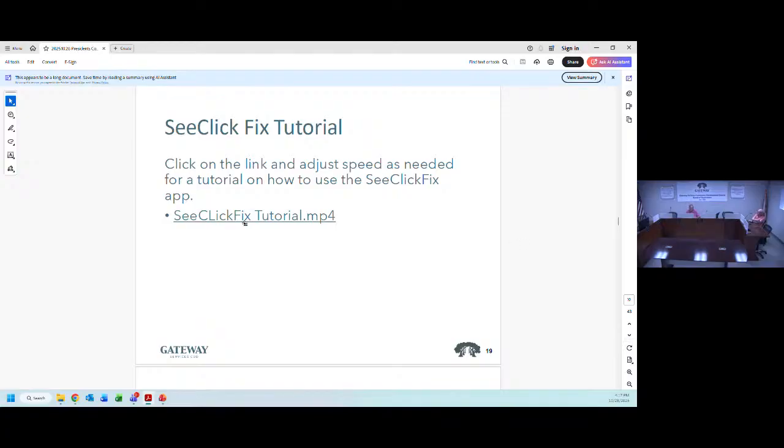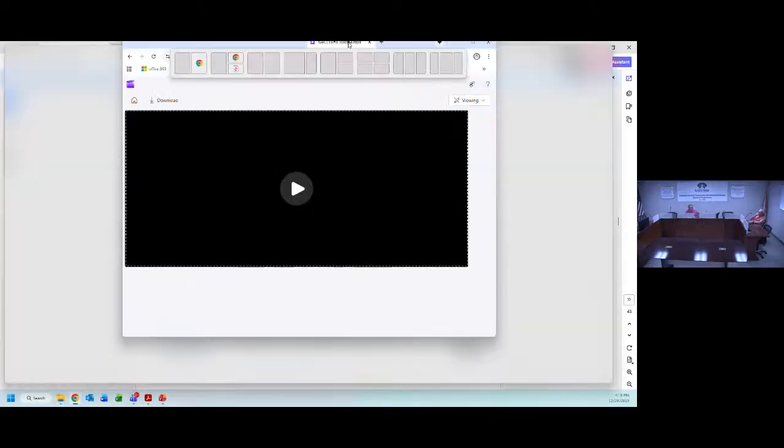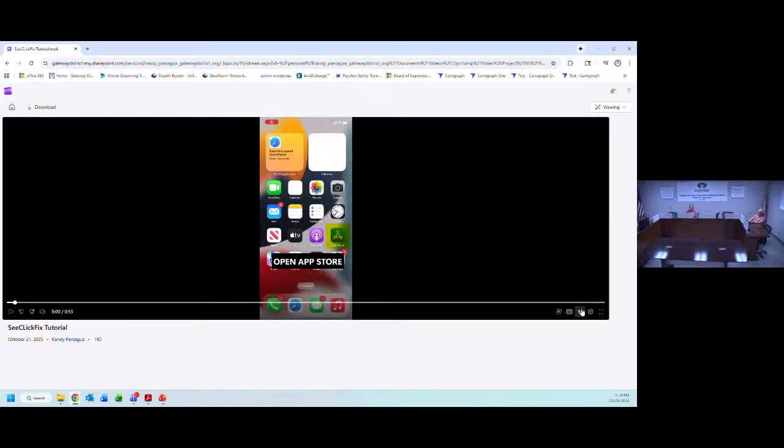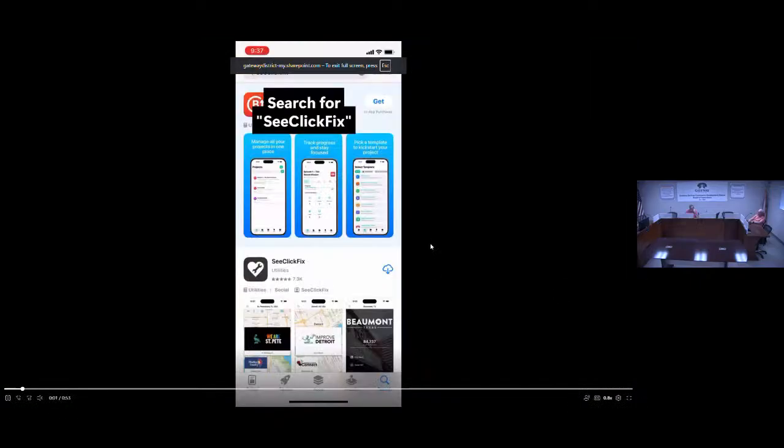And then we have a little tutorial for SeeClickFix, and we'll just play that. It just has text over it. Do the attendees have access to these documents? It's online. Yep. Okay. A silent video, but it has text over it.